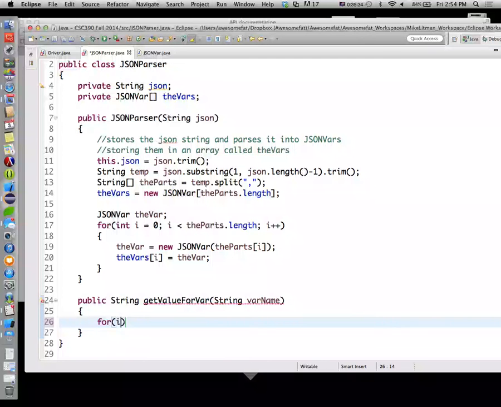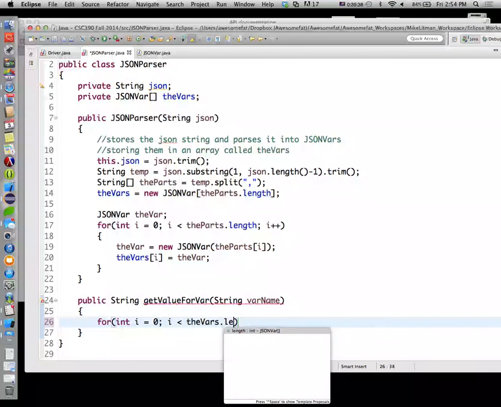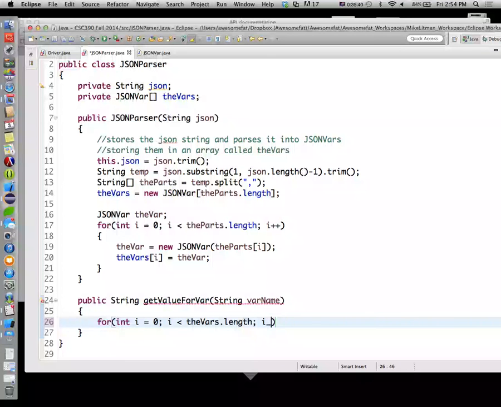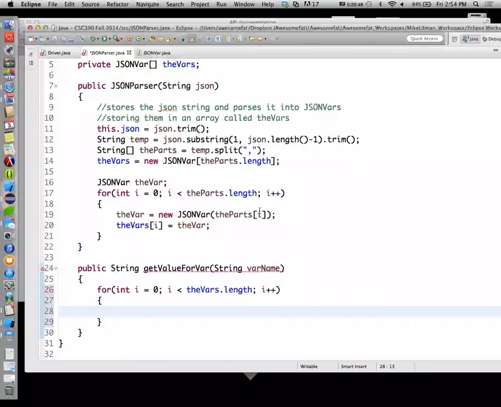So, for int i = 0; i < vars.length; i++. We'll go through all of the elements in our array. And for those of you who are currently in 250, arrays are a lot like strings, except instead of being a collection of chars, it's a collection of objects. A collection of stuff. In this case, each bucket holds one of our JSON vars, as opposed to a char.